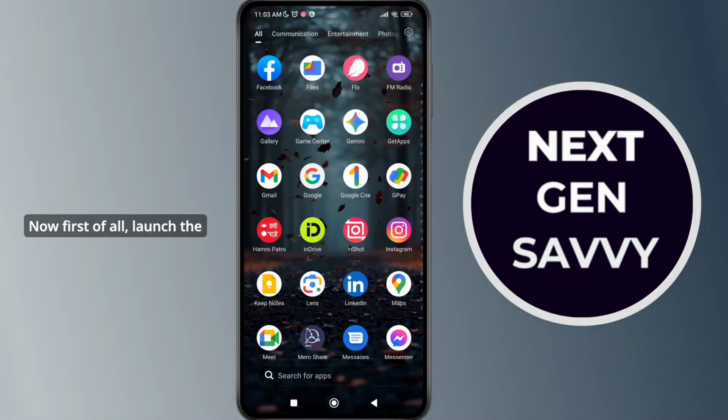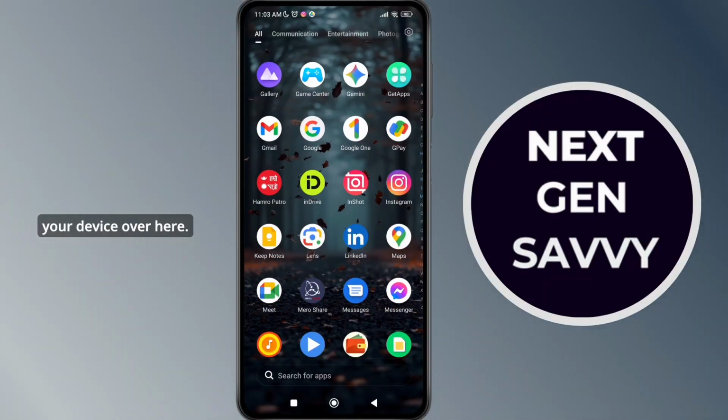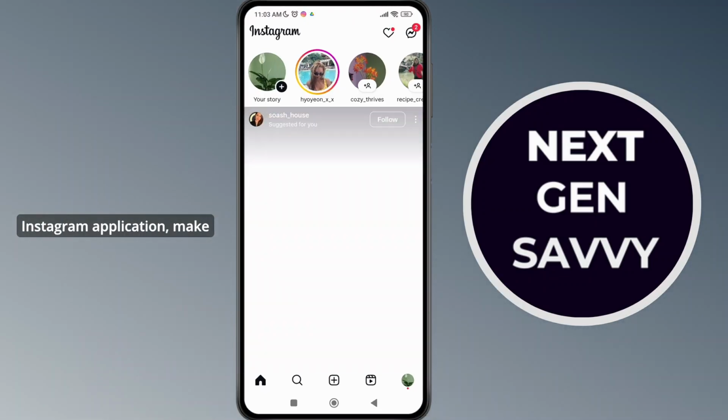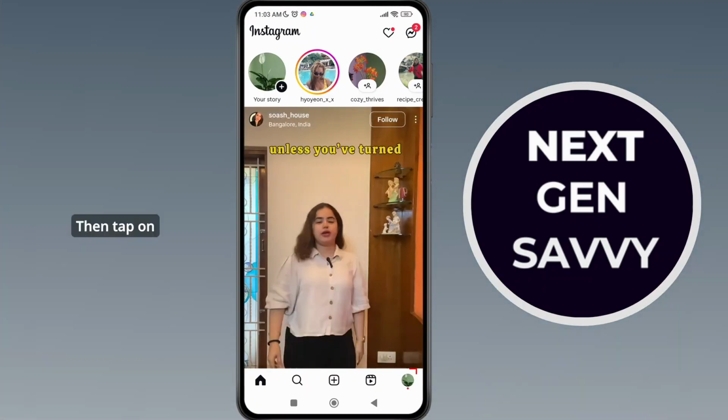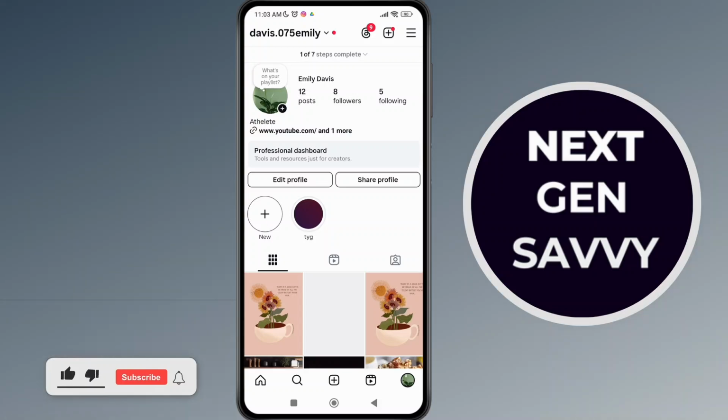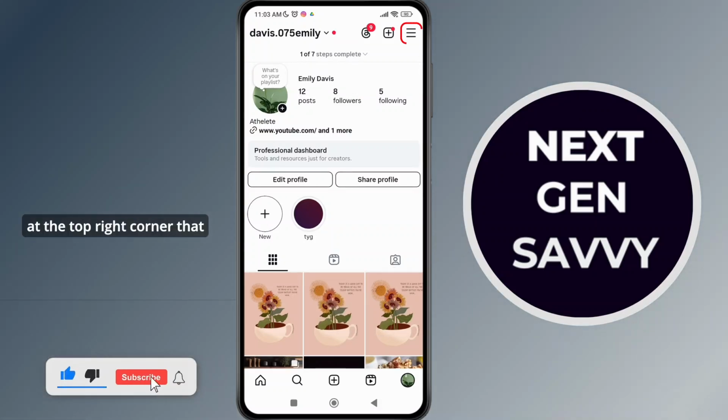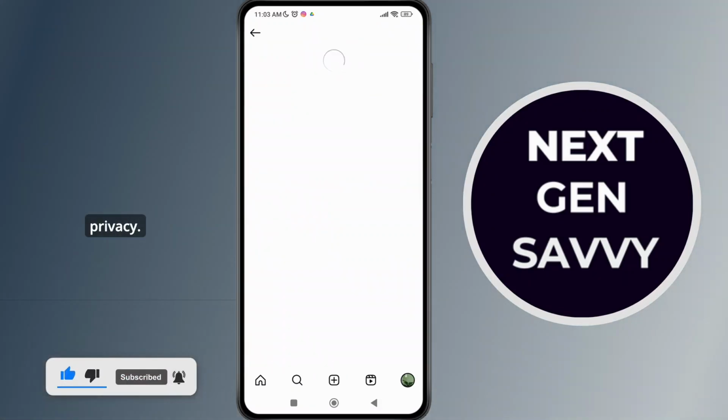Now first of all, launch the Instagram application on your device over here, and as you launch the Instagram application, make sure that you're logged into your account. Then tap on your profile icon. Now tap on the hamburger icon at the top right corner. That will lead you to settings and privacy.